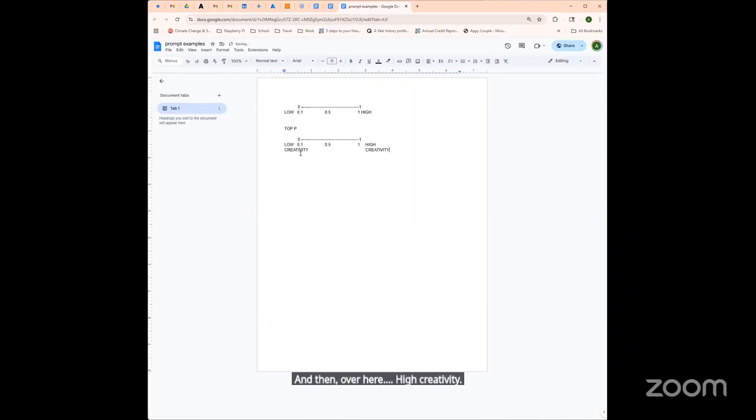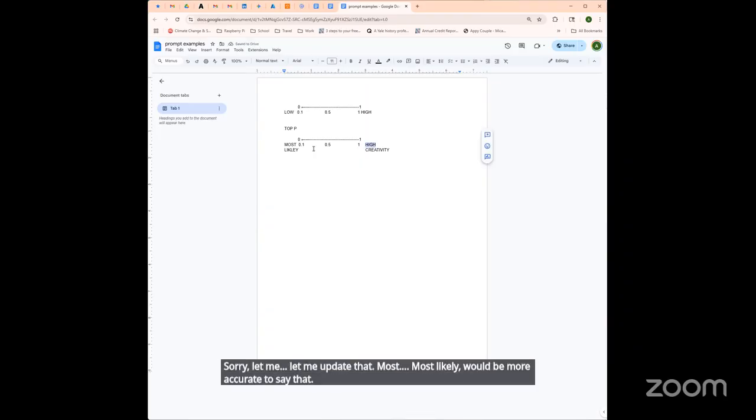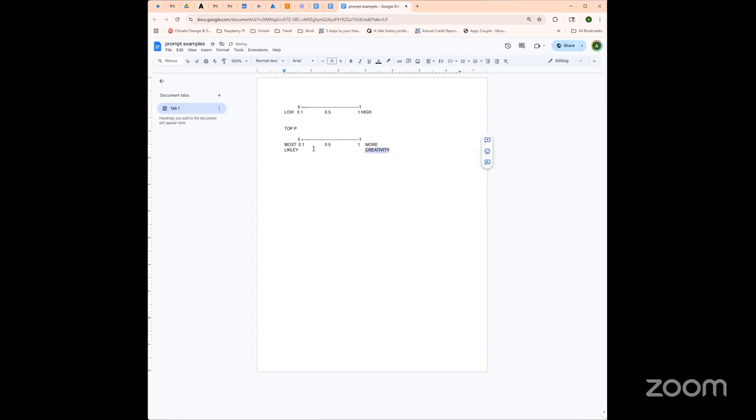All right. So more conservative versus, I'm sorry, probability. Sorry, a low, most likely words. Okay. Sorry. Let me update that. Most likely would be more accurate to say that. More diverse. Okay. So that's for top P.